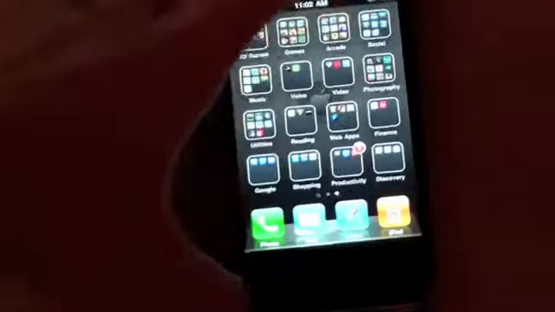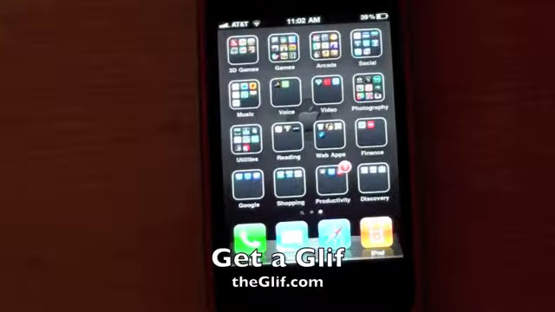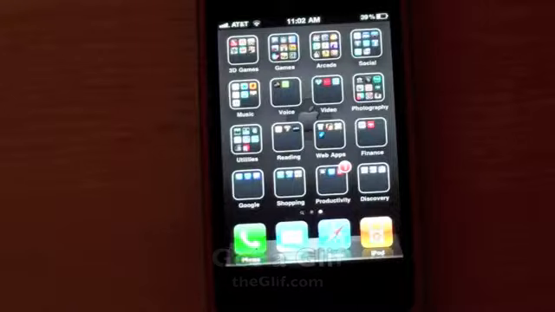So those are the software versions of fixing this. Actually, the third version is getting the glyph. You can find the glyph at theglyph.com. And basically, this is an iPhone stand as well as a tripod. This is a really cool way.